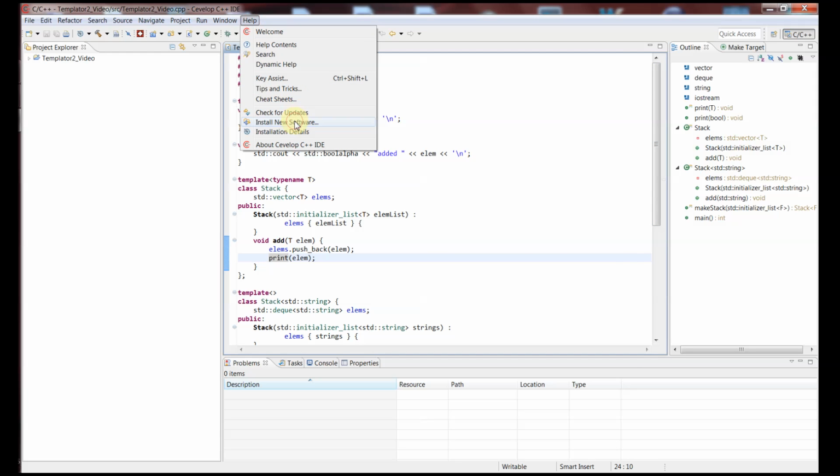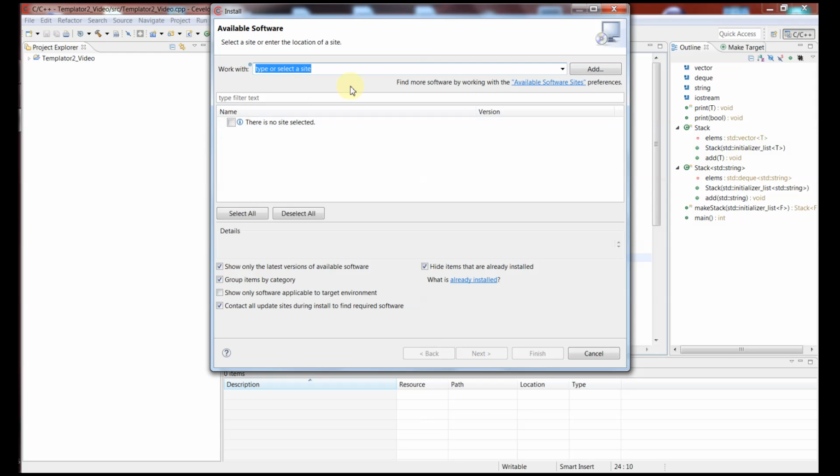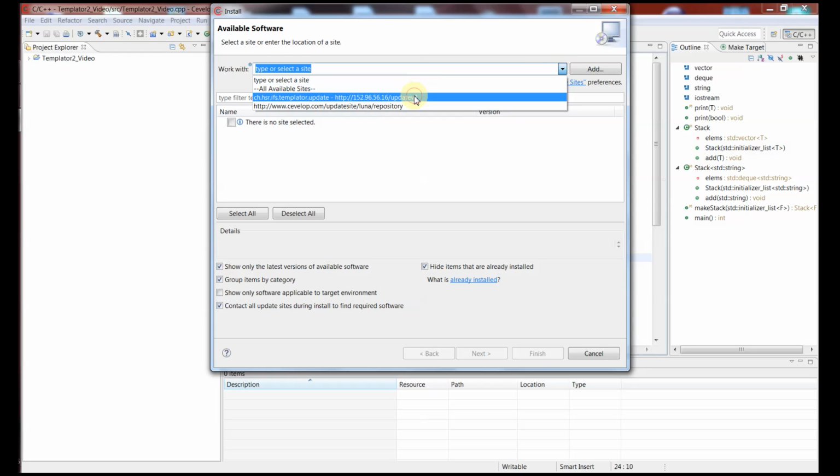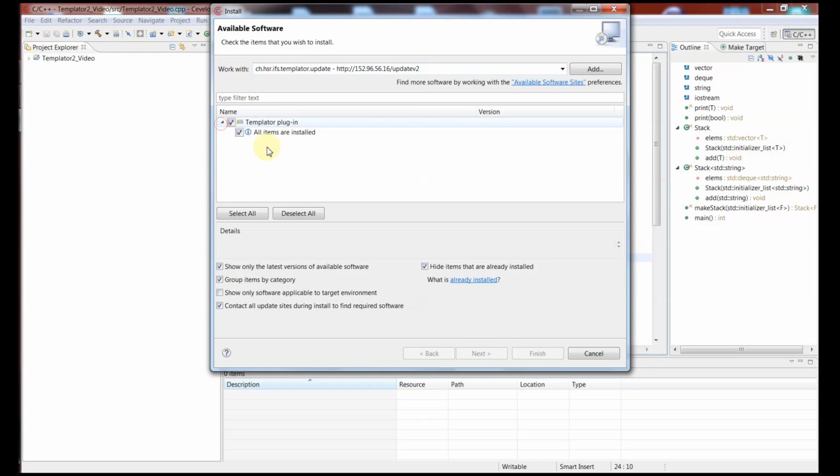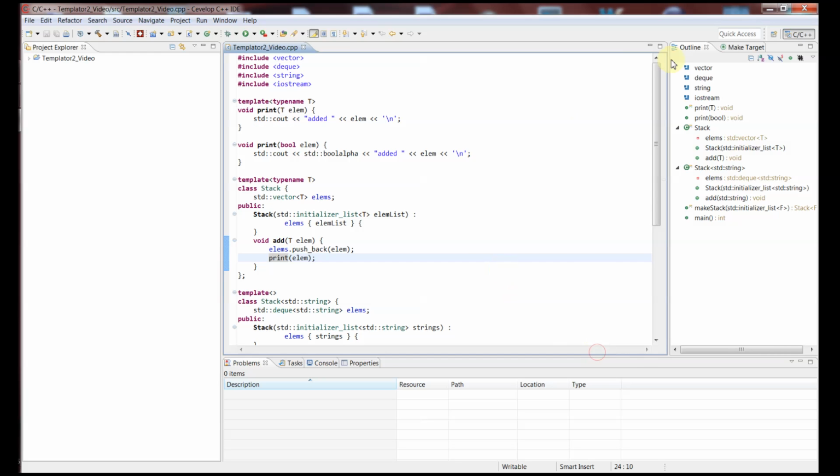You can install the plugin over the Install New Software dialog. Choose the correct update site and select the Templator2 installer. In my case, it's already installed. It is important to know that for the Templator to work, you have to reset your C++ perspective.